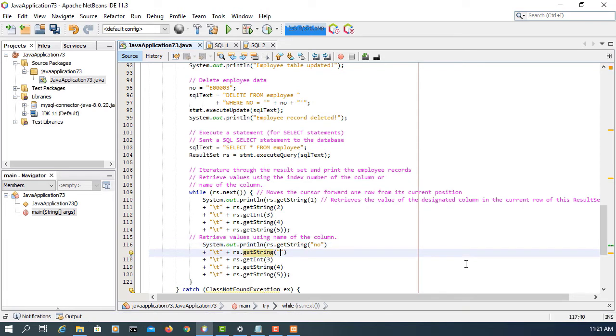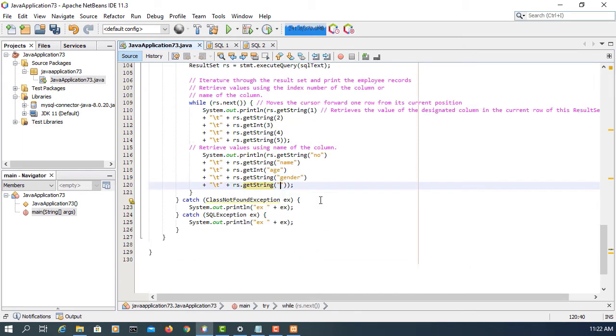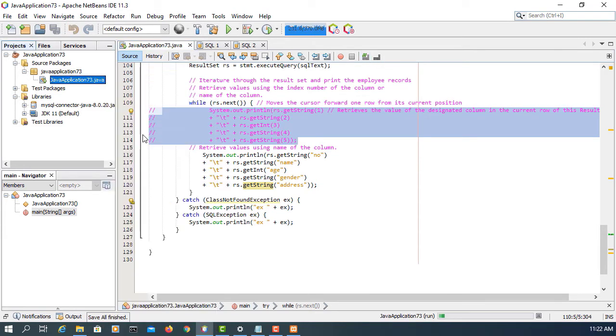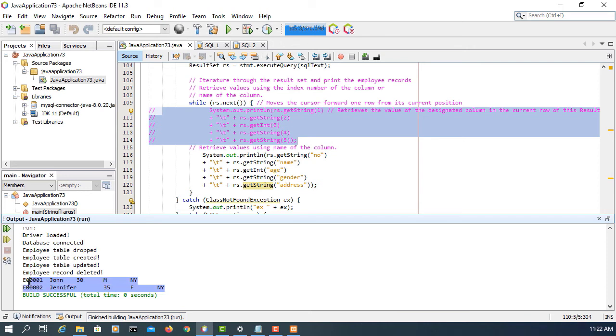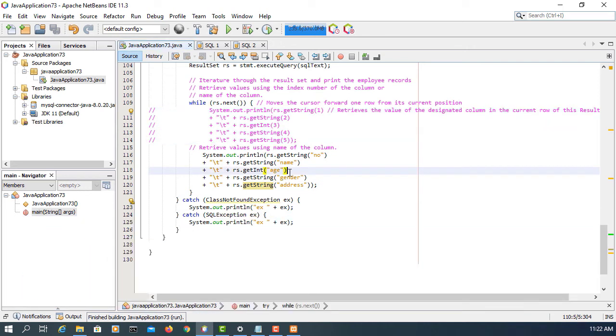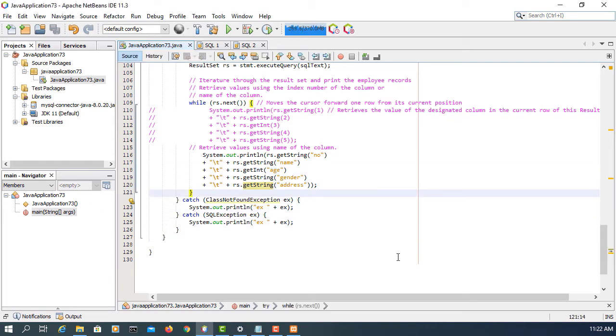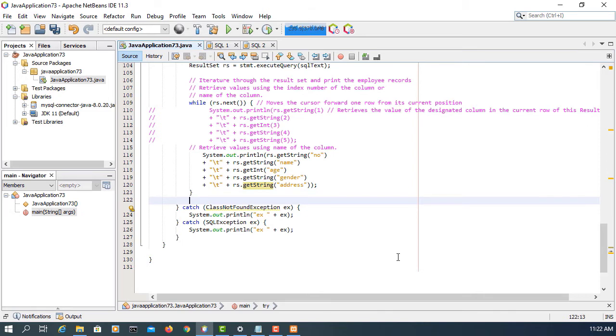So say name, age, gender, and the address. Address, comment it out. Output is exactly the same. Okay. There's a bit of a spacing issue, but it's exactly the same. So you can use a ResultSet to iterate the actual records from the table.